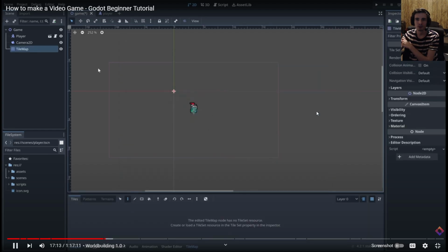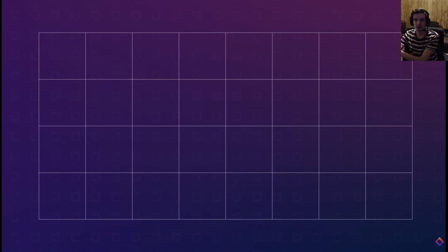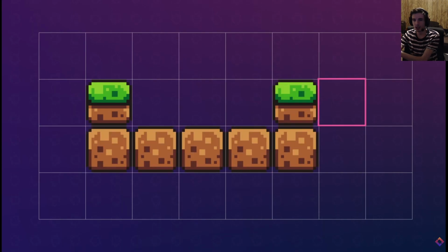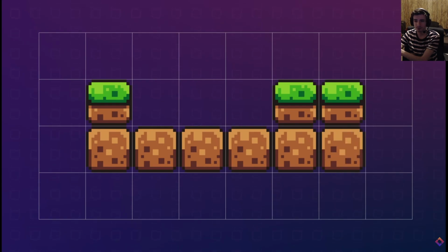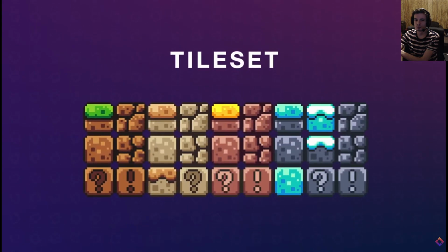Now, the most common way to create levels in 2D is by using tiles. In other words, we build our game world by drawing different tiles onto a grid. This is a great way to work because we can create a lot of varied levels using just a few tiles. The tile assets we use to paint are normally packed together into one big image, just like our player was. This is called the tile set.